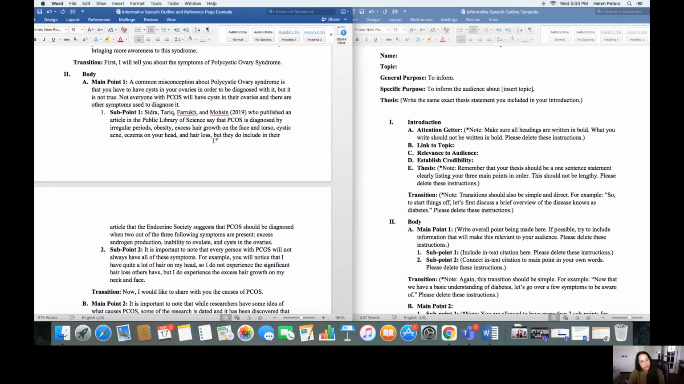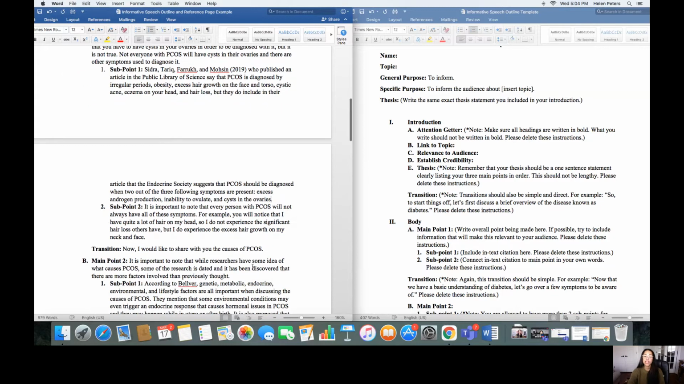But she puts the citation in subpoint 1, and then in subpoint 2, she summarizes or closes this main point by telling you a little bit about her personal experience. She said it's important to note that every person with PCOS will not always have all these symptoms. For example, you'll notice that she went into her particular life experience. So I like that. I like that she told you what she wanted you to know about the symptoms. She cited a credible source, and then she summarized everything.